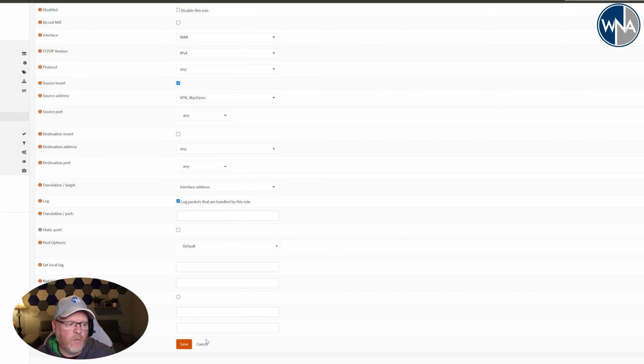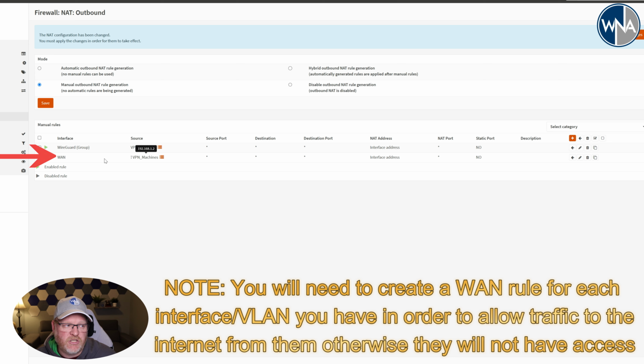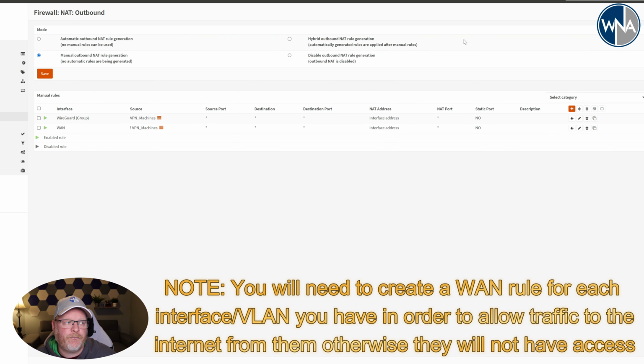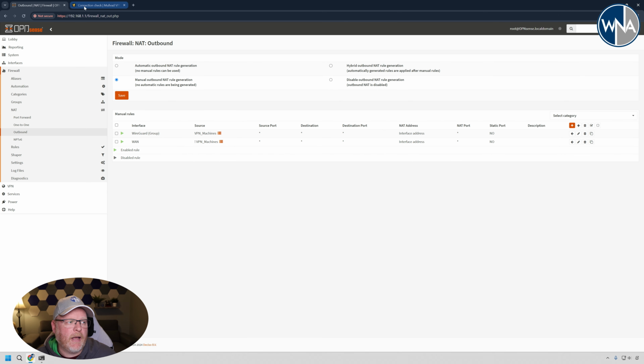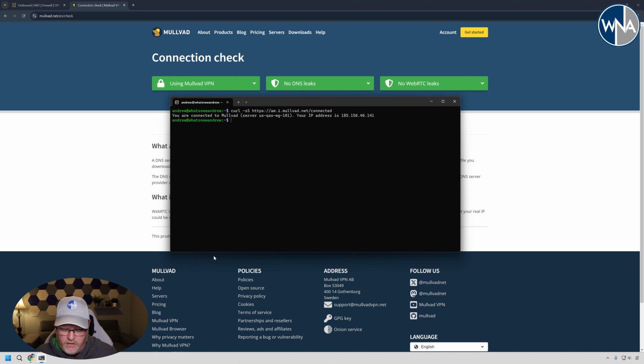So let's go down to the bottom. We'll hit save. Let's take a look at these two rules. So we have the VPN machines are going to go over the WireGuard interface, and everything that's not a VPN machine, that's not this machine right here, is going to go over the WAN interface. So we'll go ahead and hit apply changes. And now if we go back over here, we can hit refresh and we can see that everything's still connected. We're good. If we do our curl command here, we'll see the same thing, that we're all connected.